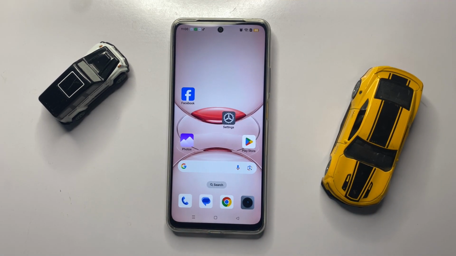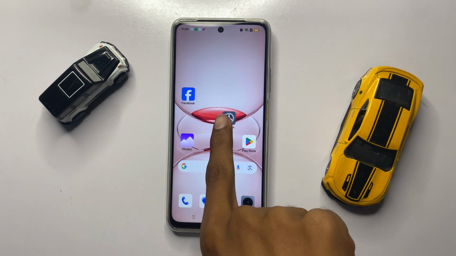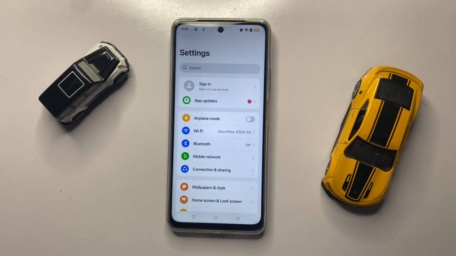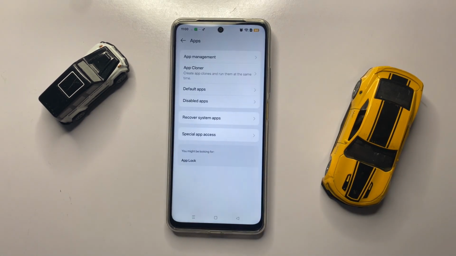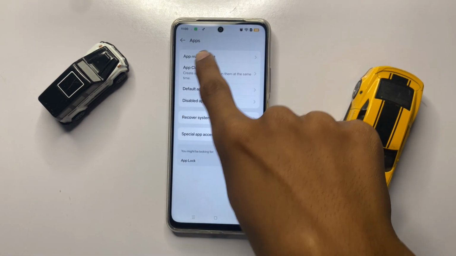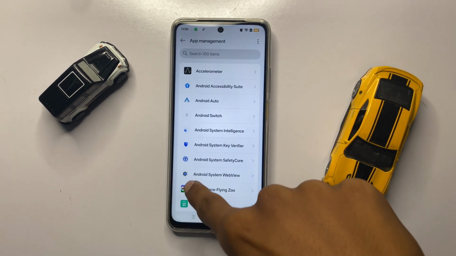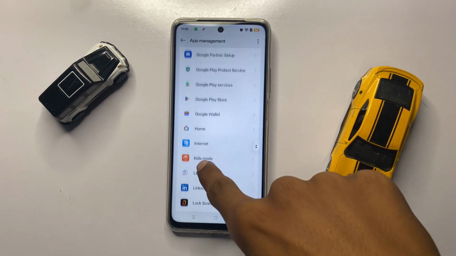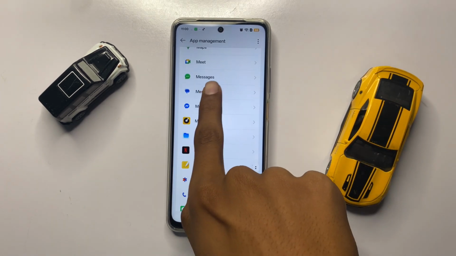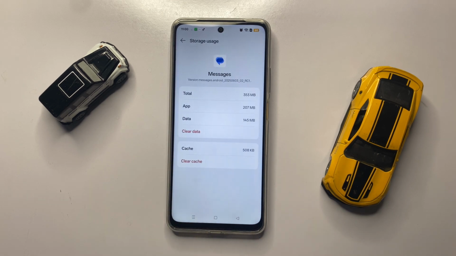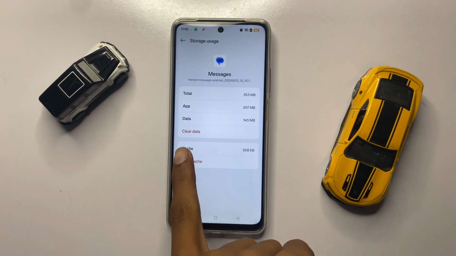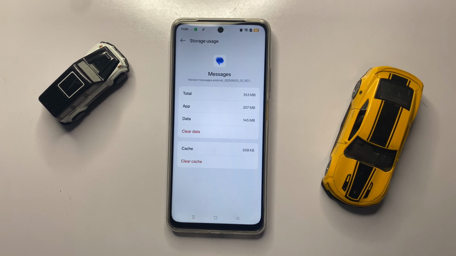If it doesn't work properly, then update your network connection and then open your settings. In settings, scroll down and click on apps. Now click on app management and scroll down and click on messages app. Now click on storage usage and here you can clear the data and cache memory of messages app.